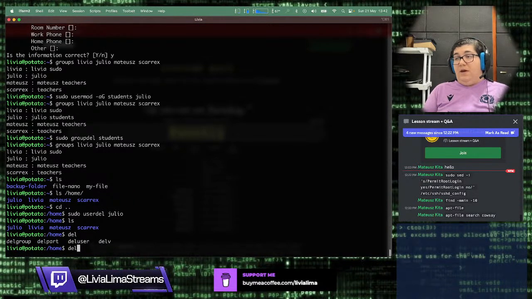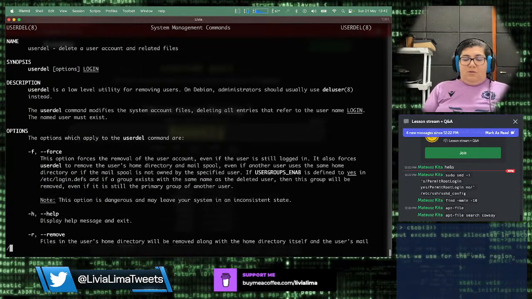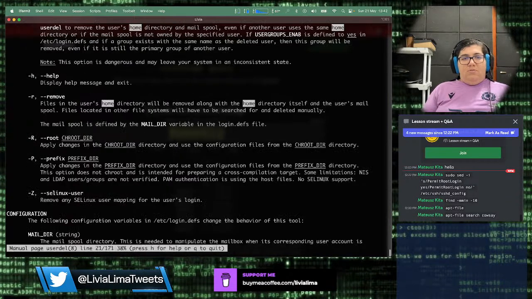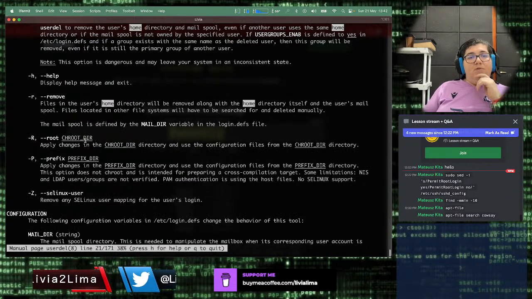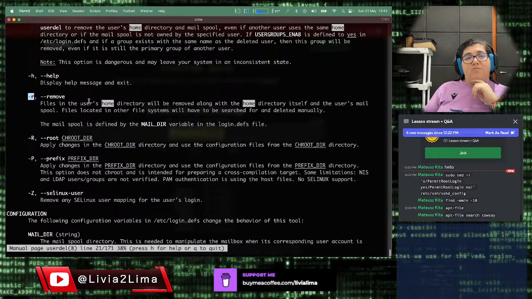deluser instead. It's like we did with adduser, that has more details, that is more flexible. We can do more stuff. But let's also see userdel, to see if we have that parameter here. Yeah, if we use the flag -r, we can remove the files in the user's home directory and the home directory itself. So we can do that also, but we have to put the flag.